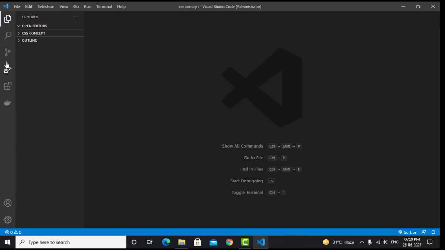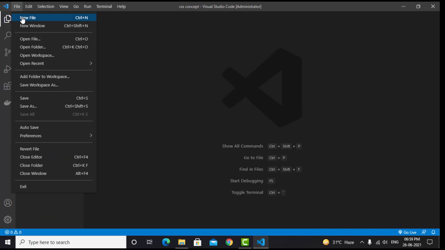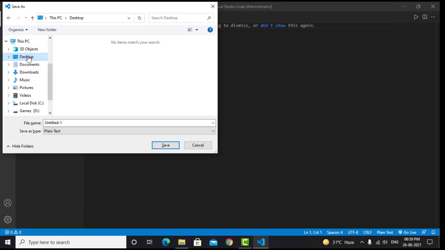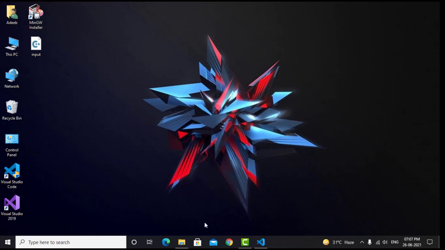So they are here. So it has been installed. So I will create a new file. Of the language, Control X. So if you want to save this file as well, input and load, cpp. So let me show you. The input file has been created.